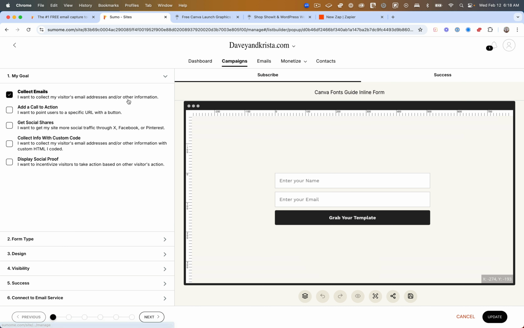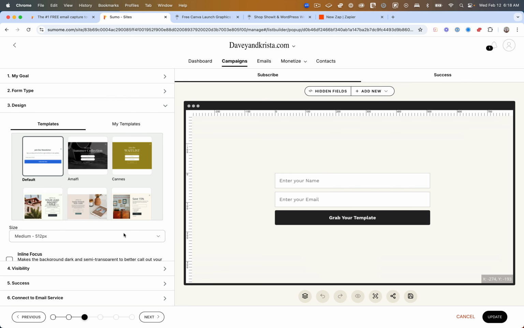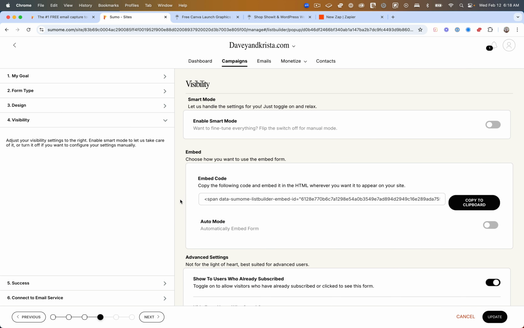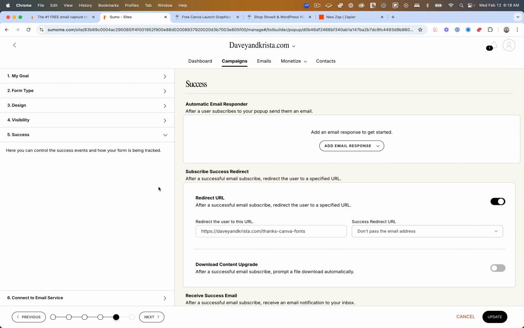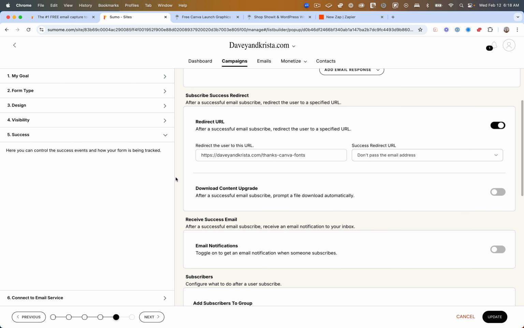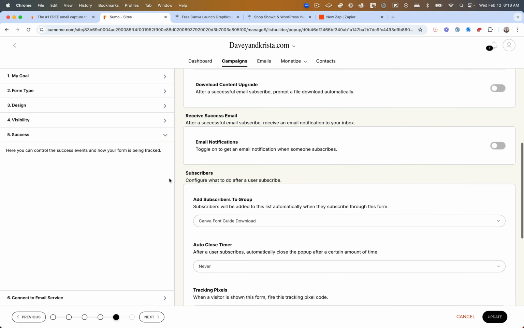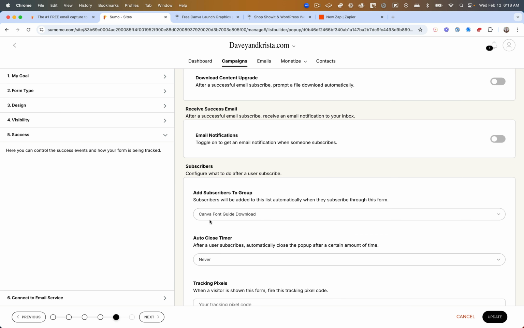And you're going to see that I've set this up just like I would set up any other form in BDOW. Gone through the design steps here. I've gone through visibility. Now, the success step is something that you're going to want to note. This is where you take data from a form and you select the group that you want to send those subscribers off to. So in this form setup here, you can see that we are adding subscribers to the Canva font guide download. And that group is the group that we were using to power our social proof campaign.